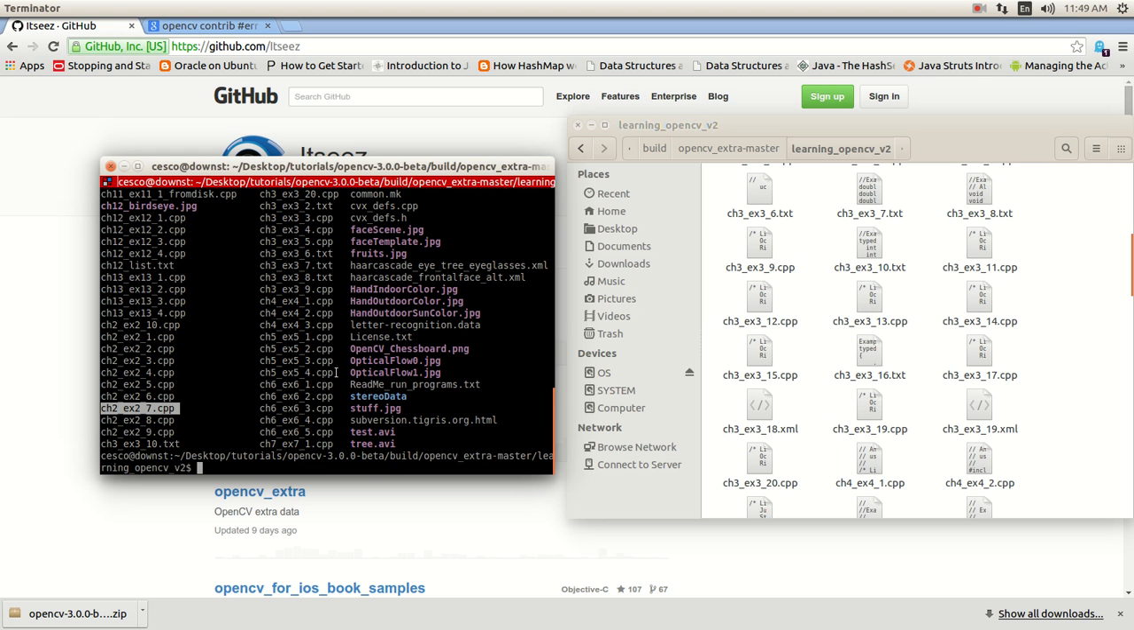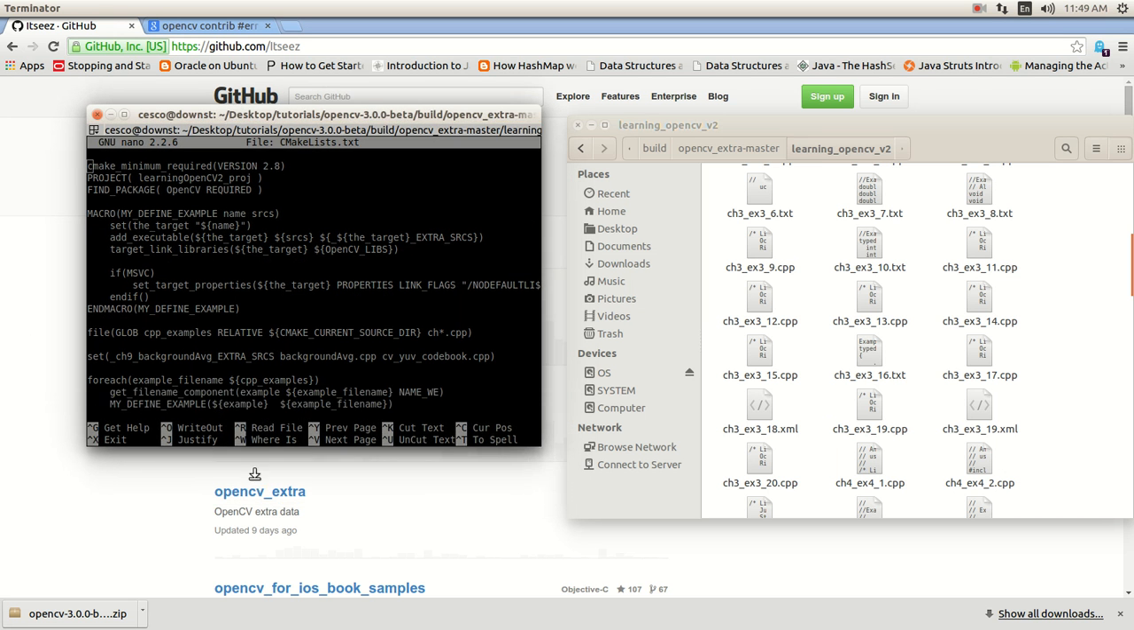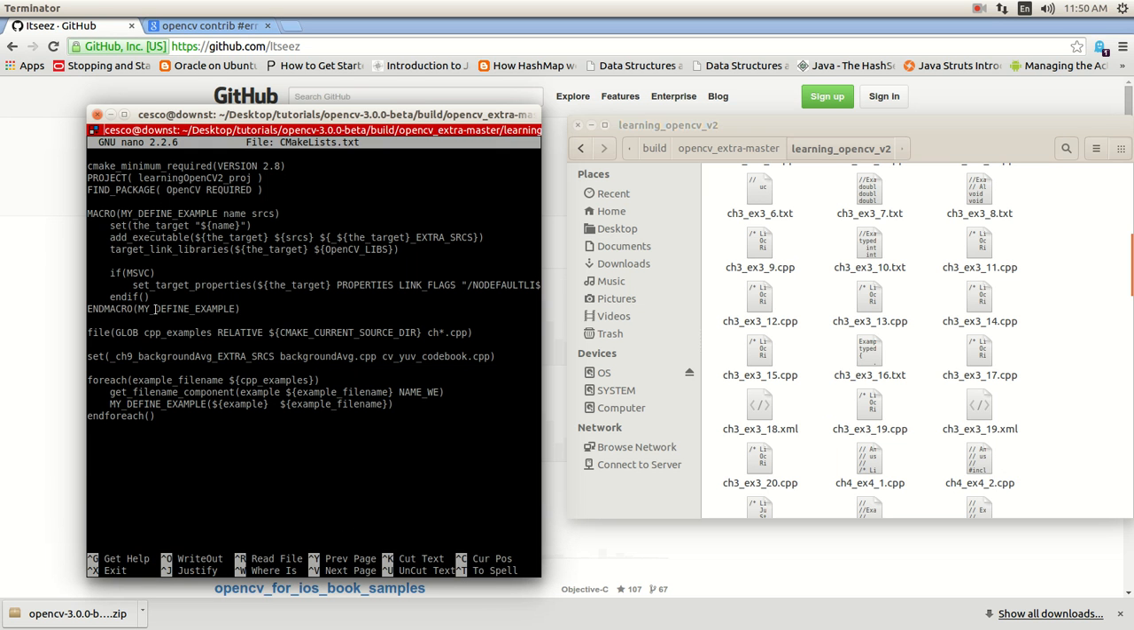And the way I did it was, I opened his CMake list, the text file that he has in there to follow, to do the making, the CMake, right? But as you can see, it's got a lot of the other stuff, okay?